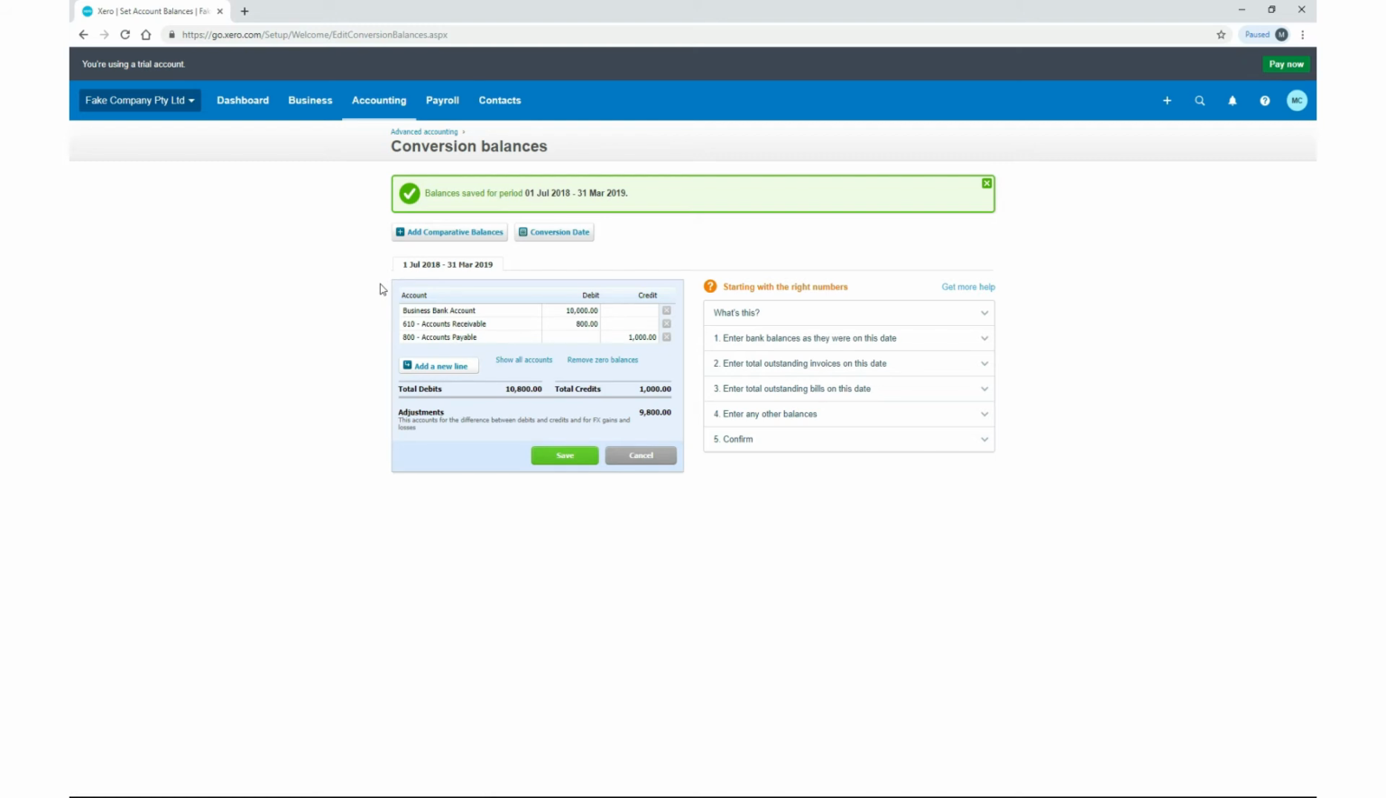So that's for my dates. Obviously, you'll probably have different dates for when you're doing your conversions. But what you really need to do is get a trial balance from your old system and put in the amounts for each account on that particular date.